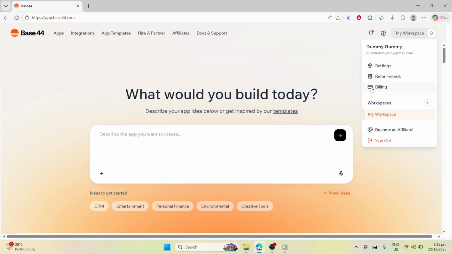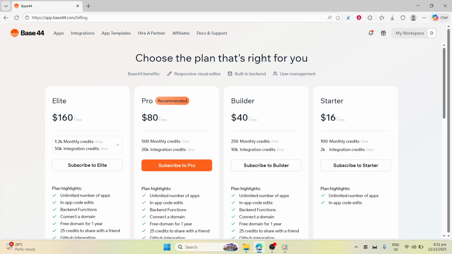From that menu, choose Billing. This takes you to your plan overview, where you can see your current subscription and charges. Give the page a second to load fully so all the controls appear.